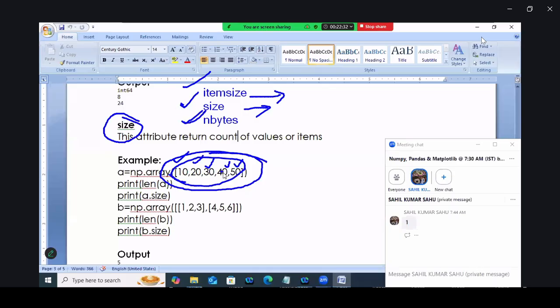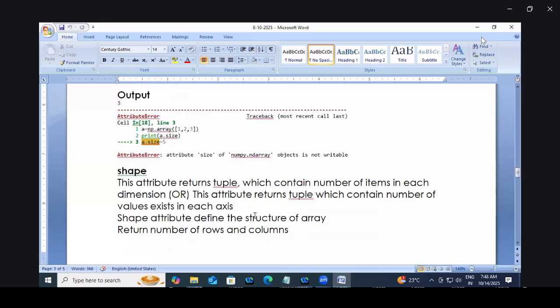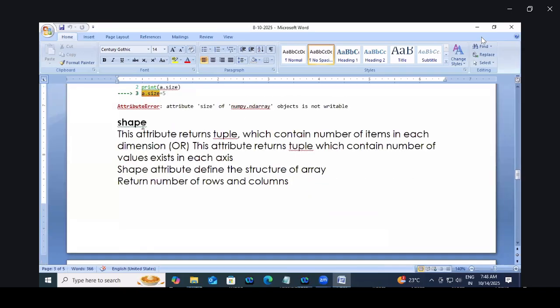Then after that, I said about shape. So the shape attribute returns what? A tuple. What does the tuple contain?